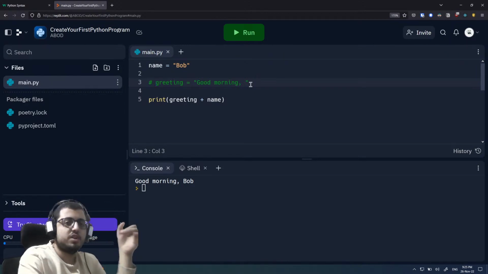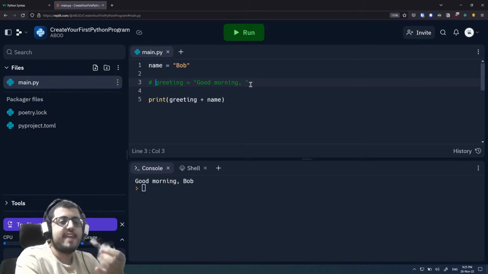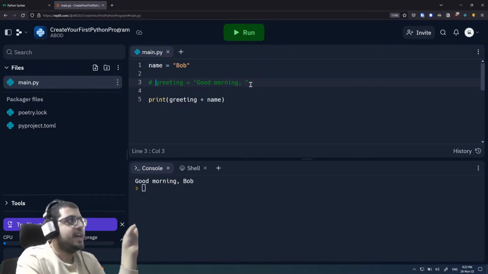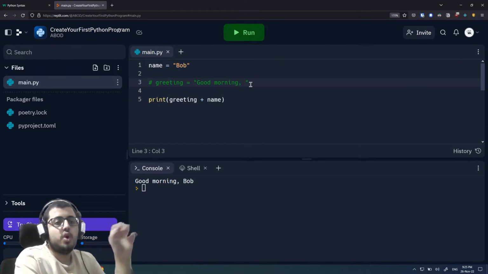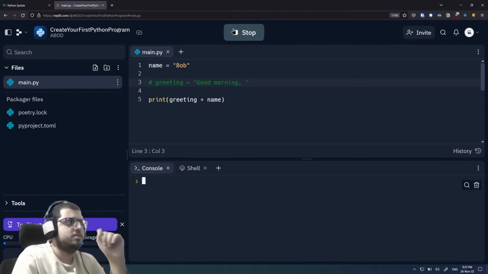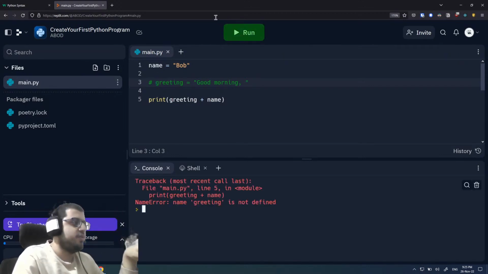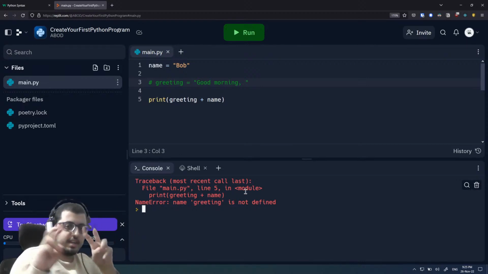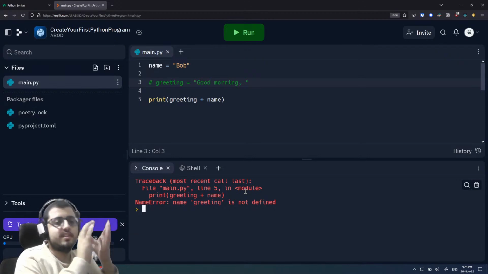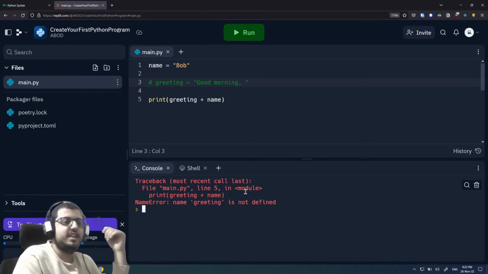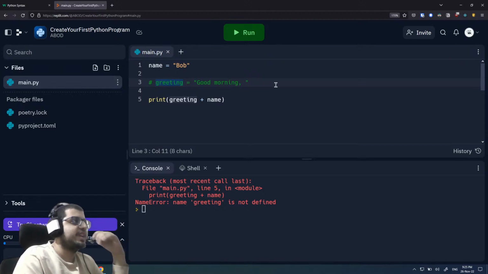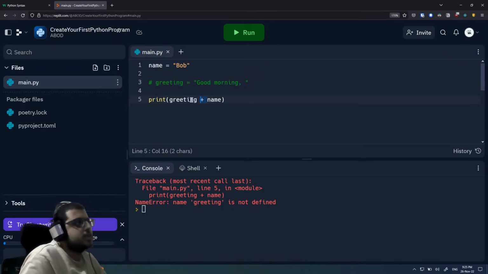So this variable greeting will not be evaluated, it will not be created, it acts as if it does not exist. Now if I run the code, you would notice I would get an error, NameError: name 'greeting' is not defined, because the greeting in line 3 did not get created. Anyhow, let's remove this for now, and I just want to print name.